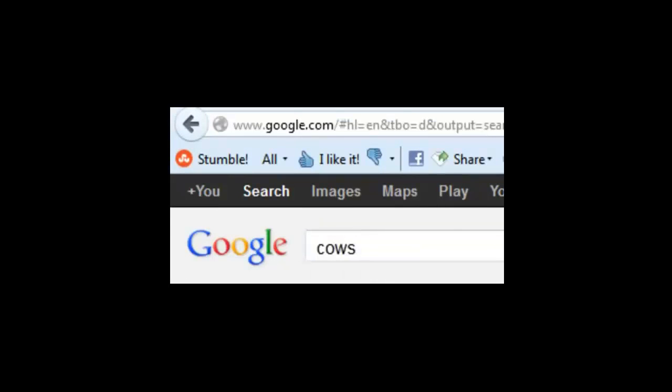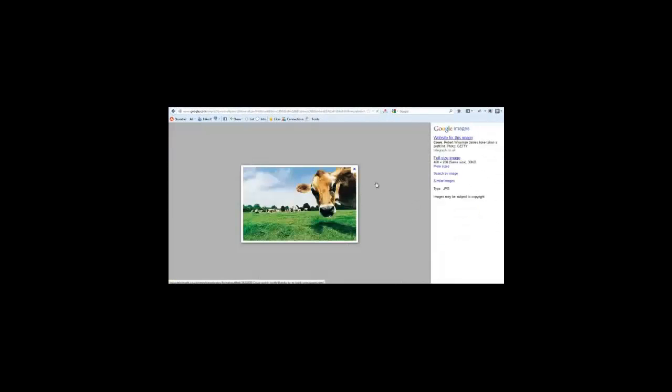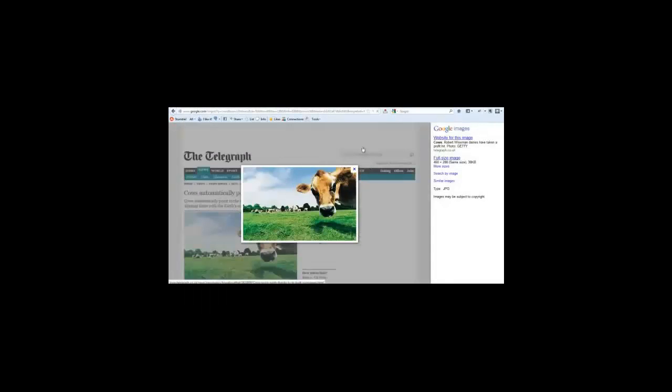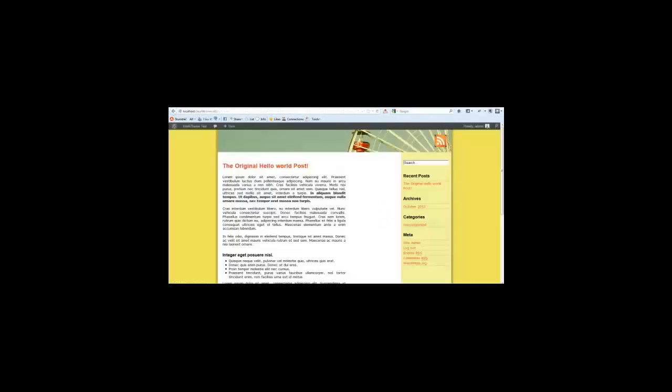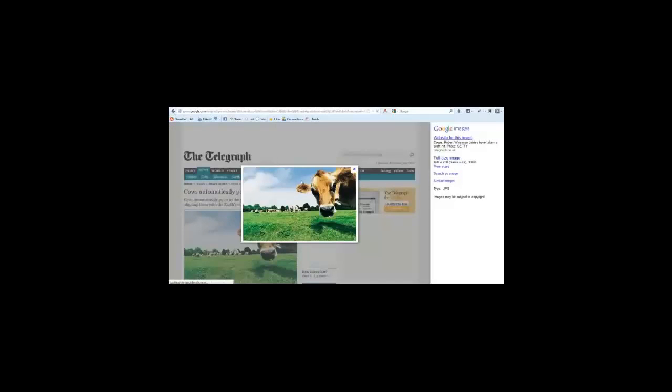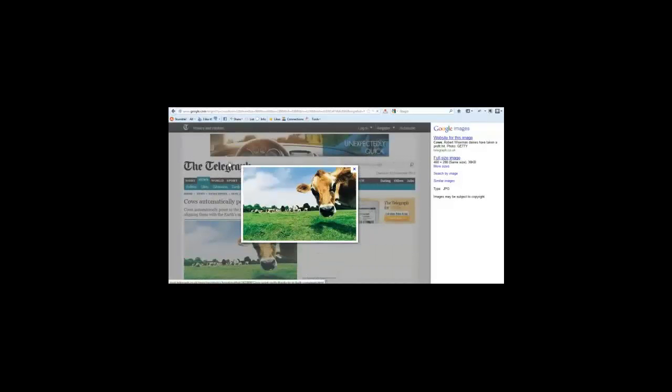Just search for cows or something here. Now if we go to images and we click on one of these images of a cow, see how this image pops up and the website is in the background. With IntelliTheme, if you go ahead and turn this on, and it's on by default, what will happen is they won't get this little light box. It'll just take them directly to your site.